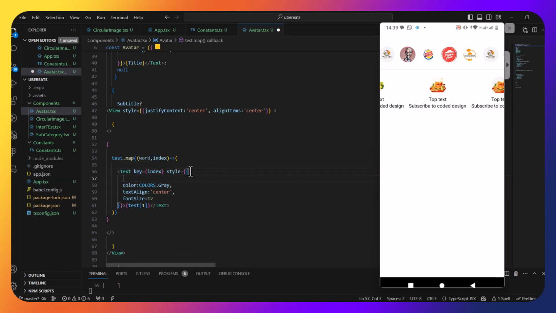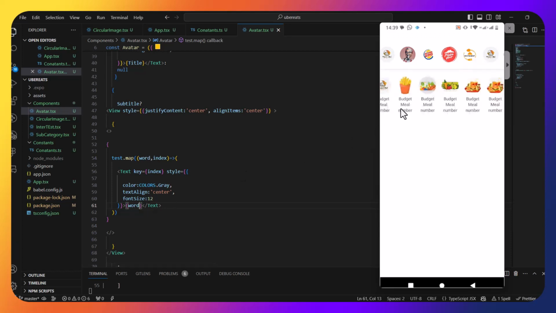Okay, and then what else we want to do now, we've got each word. So instead of rendering test at 1, let's render each word. Sounds interesting. Cool beans. Let's save and see. Boom, guys. As you can see, we've got budget, space, meal, space, number, something that didn't happen before, and it's perfectly centered. Interesting. Okay, so we are getting there now.